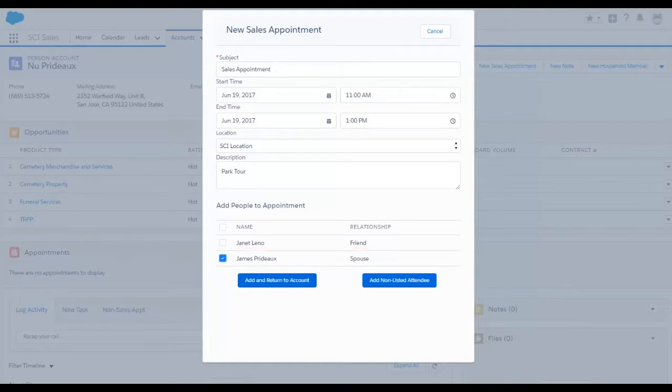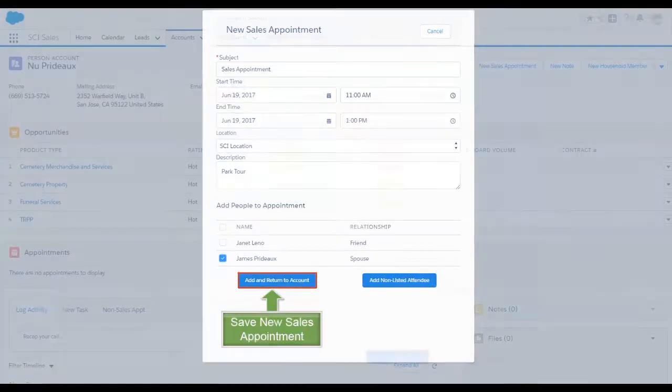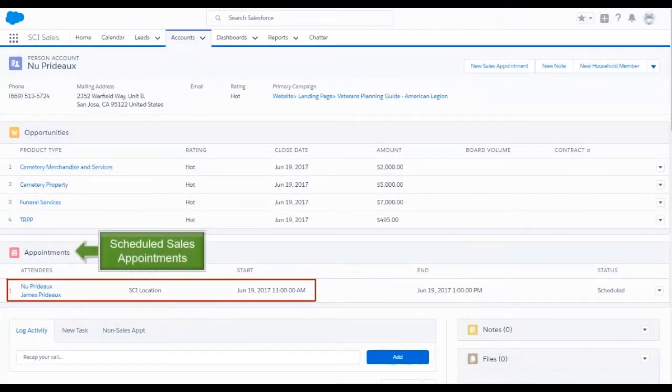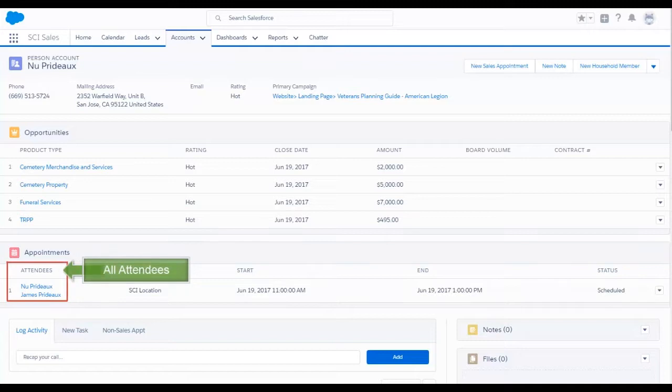If I had not previously created a relationship between James and New, I would need to use the Add Non-Listed Attendee button to search for James's account or add him as a new account. In this case, I have everyone added that will be attending the appointment, so I'll click Add and Return to Account to save the new sales appointment. I'll see the new sales appointment listed in the appointments for the account, including all of the accounts who will be attending the appointment.